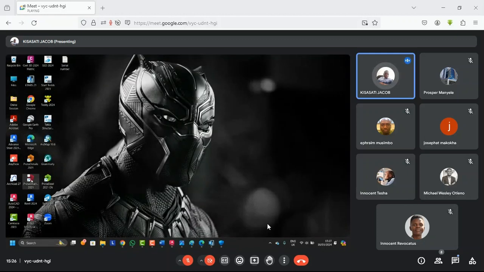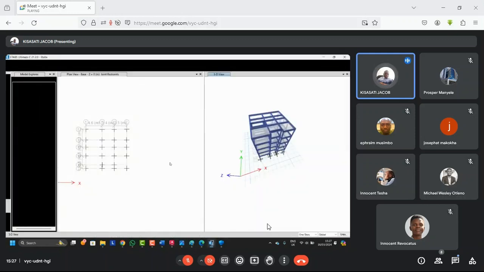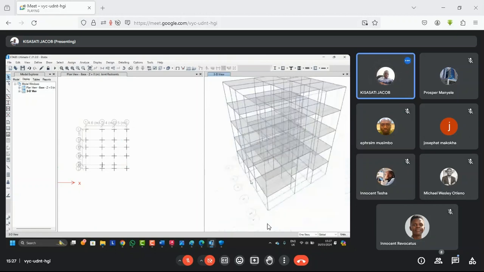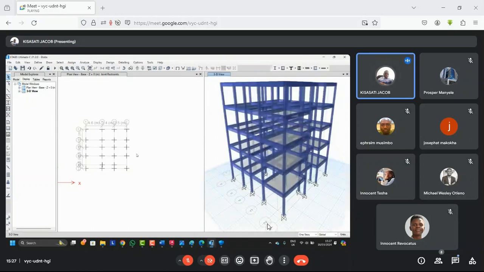Prota is here, this one. So now in ETABS, up to that point, go. What we are now going to do is assign the loads to our structure. How do we assign the load to our structure? Let's start by assigning the loads to slabs. First of all, you have to select all the slabs.